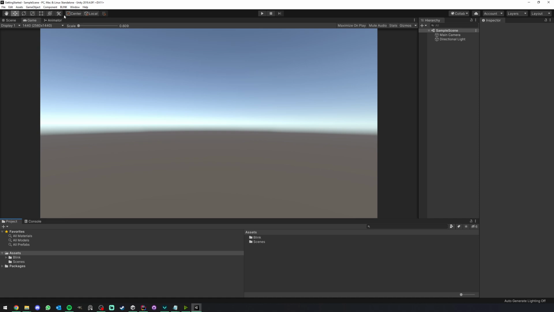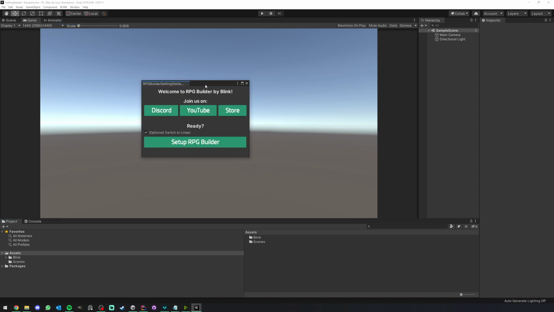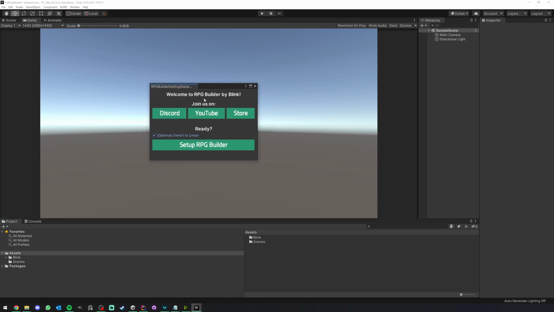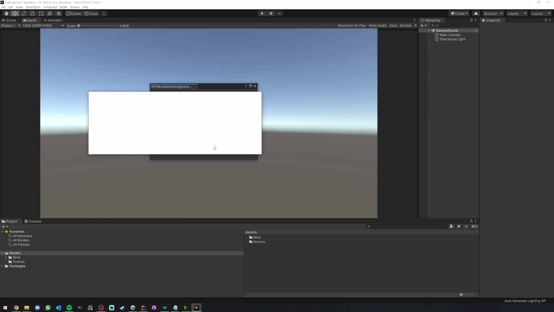Now, next we can go under Blink, Getting Started. And there is a small window here that is going to save us even more time. I actually automated the getting started process now. So we can untick Switch to Linear because we just did it. And I'm going to click on Setup RPG Builder.